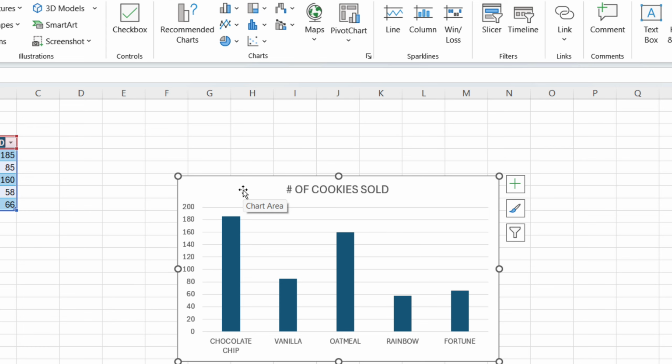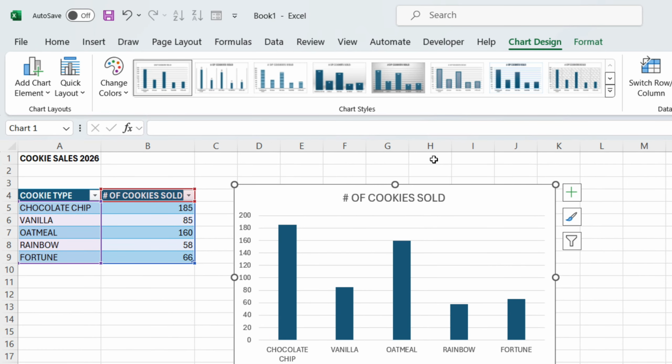And just like that, we now have a column chart inserted within our worksheet. And we can see that this helps me understand the data really easily by looking at the data in a visual way. For example, I can see that the chocolate chip is by far our best cookie. Now, you might be wondering, what if another type of chart works better? And I just want to have a quick look at that one. For example, what about a bar chart?